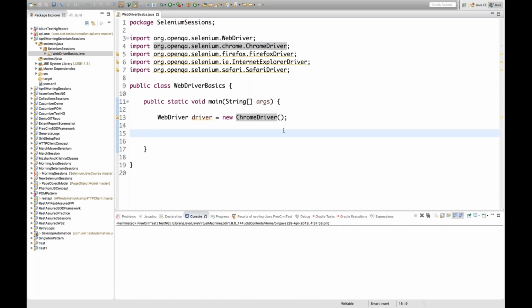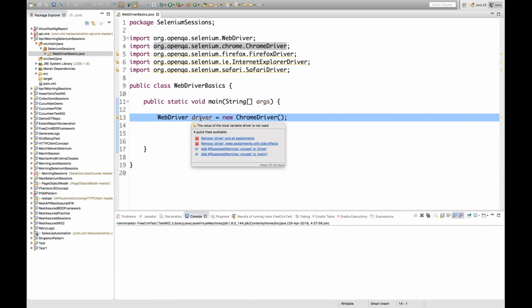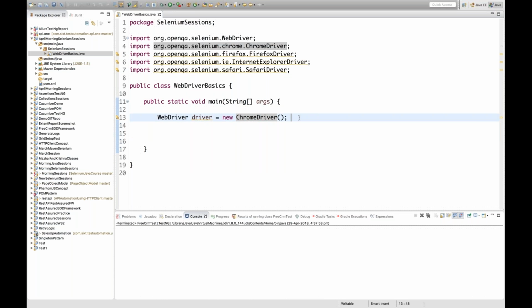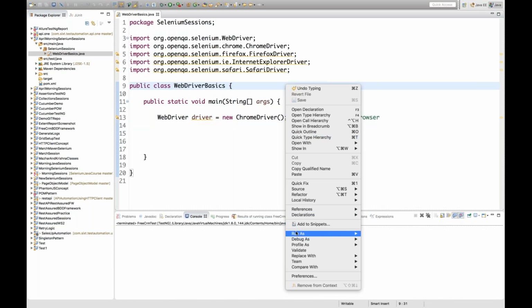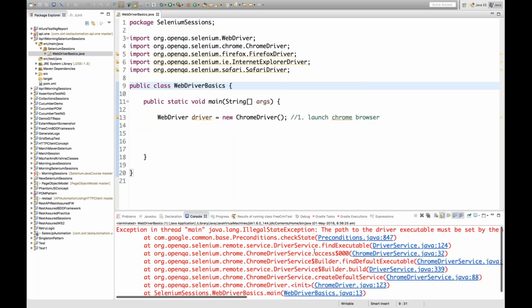Same thing in automation. So this particular line is responsible to launch the browser. So the first step is launch the Chrome browser. Right, launch the Google Chrome browser. And now if you run this program, so let's run it. It will give you an error that is called IllegalStateException.